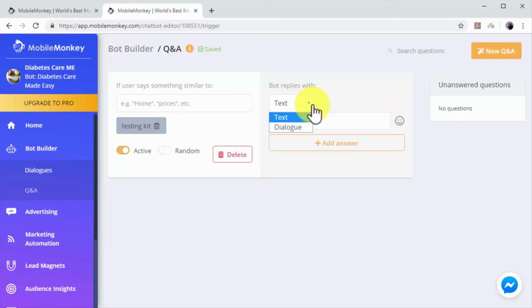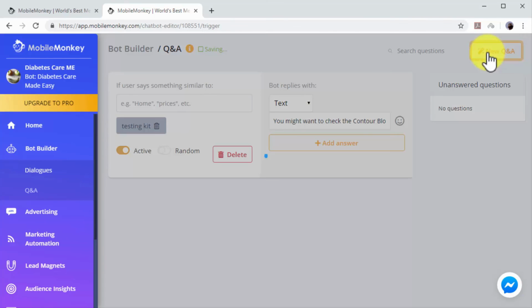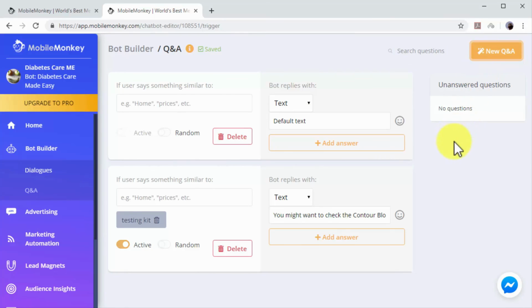You can select text if you want to make your chatbot reply with a custom message. Or you can instead select dialogue if you want your chatbot to reply with one of your dialogues from the dialogues library. In this example, we'll select text. Then we'll insert our product recommendation, followed by the sales page URL. You can add additional Q&A dialogues by clicking on the New Q&A button. As you can see, automating customer care on Facebook as part of your complete internet marketing plan is easy.